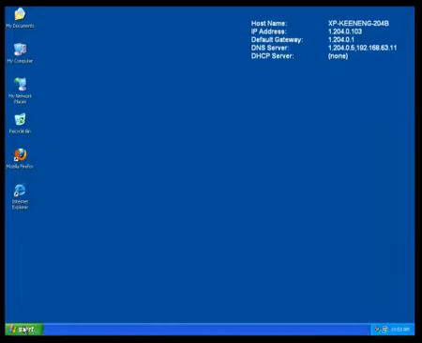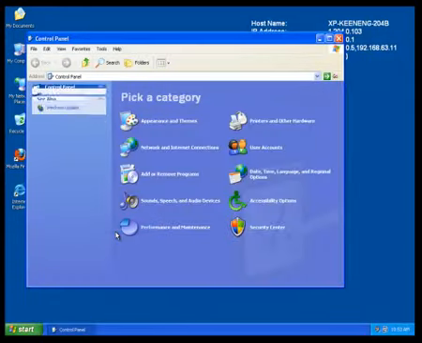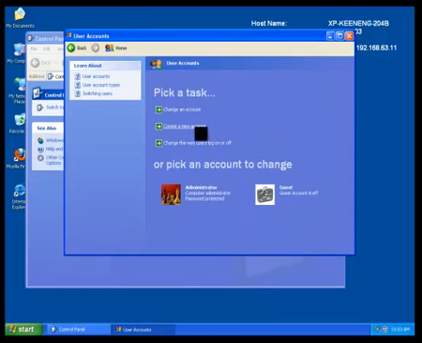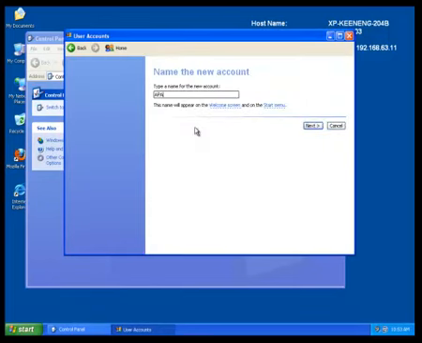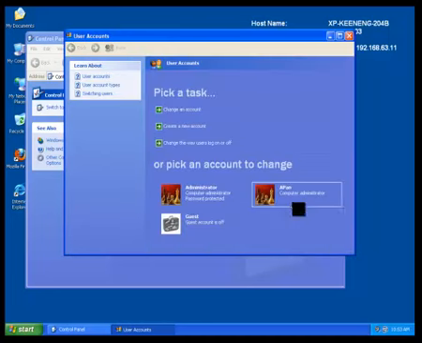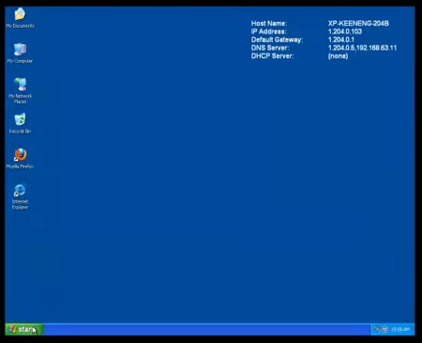Okay, so now we're in Windows XP, and I'll be showing you how to create a new user account. So go to Control Panel, User Account, and create a new user account. We'll use APAN for Amy Pan. We'll leave it at Computer Administrator and create an account. And there it is.